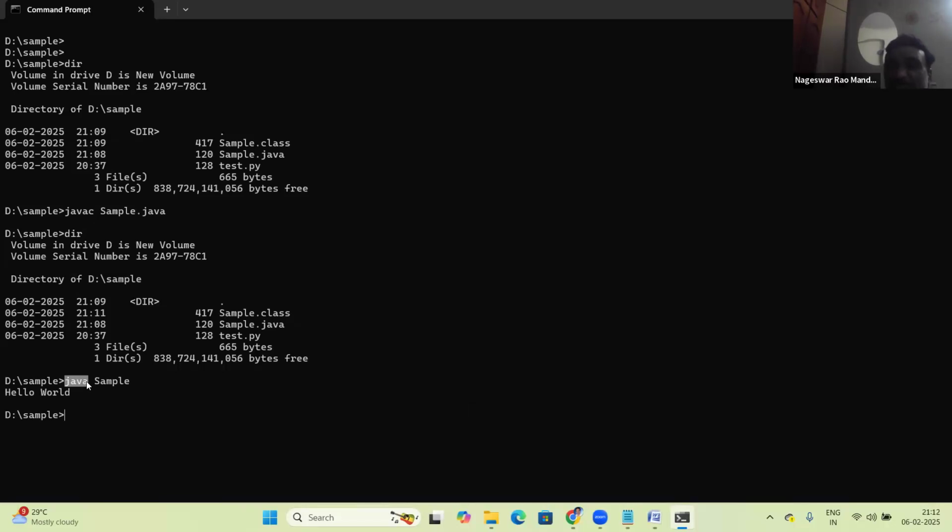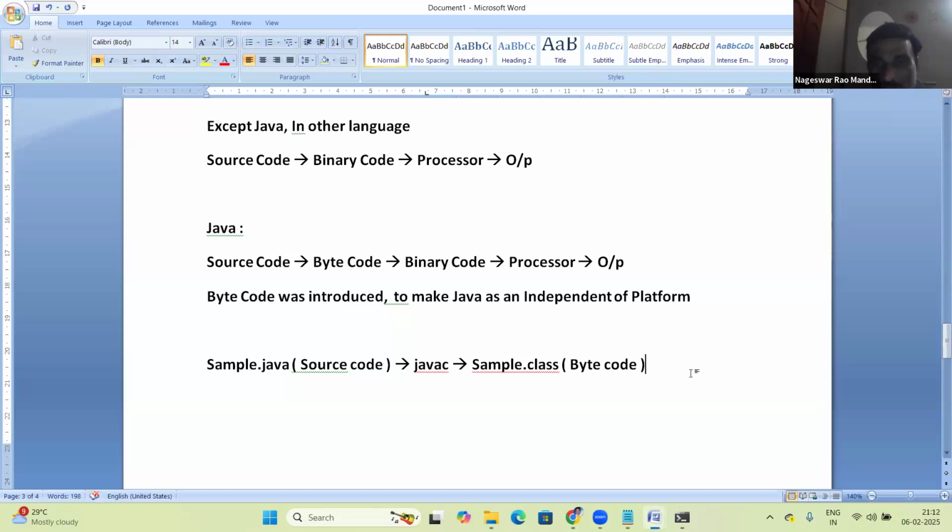So javac is a compiler. Java is an interpreter. The .class file is taken by the Java interpreter. Now the interpreter converts bytecode to binary code. It converts bytecode to binary code.